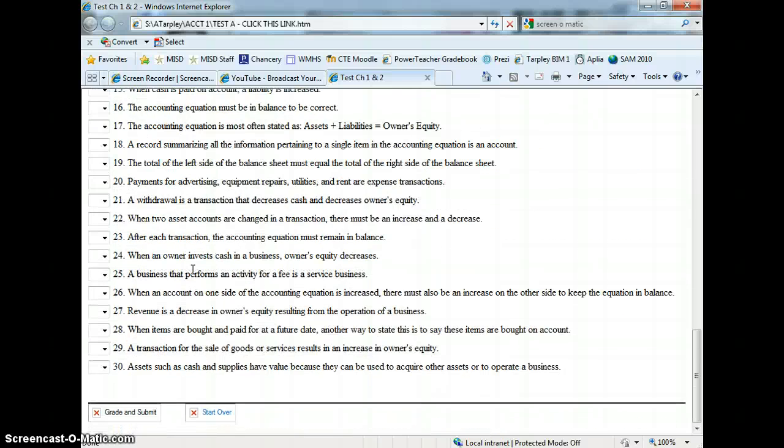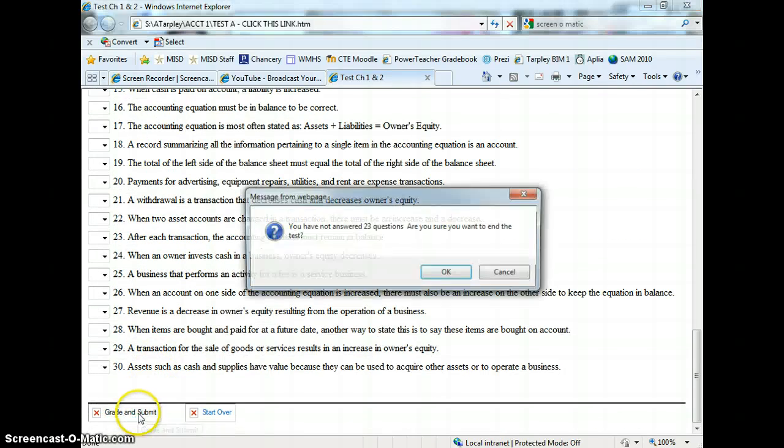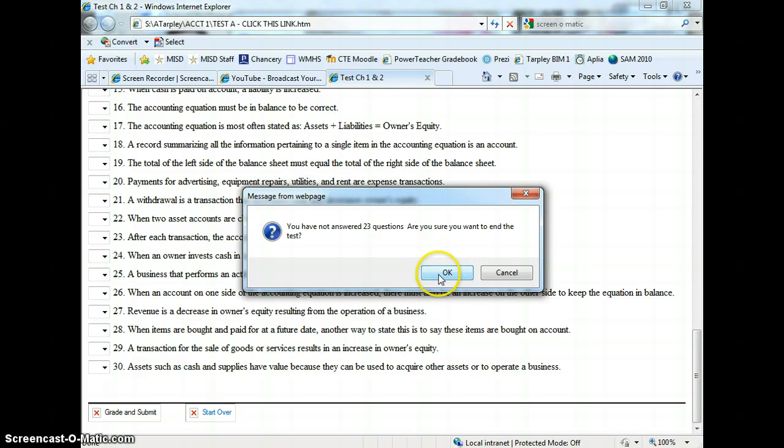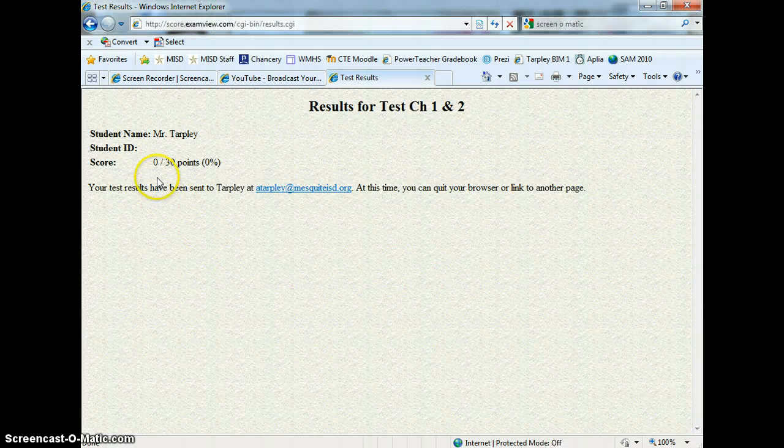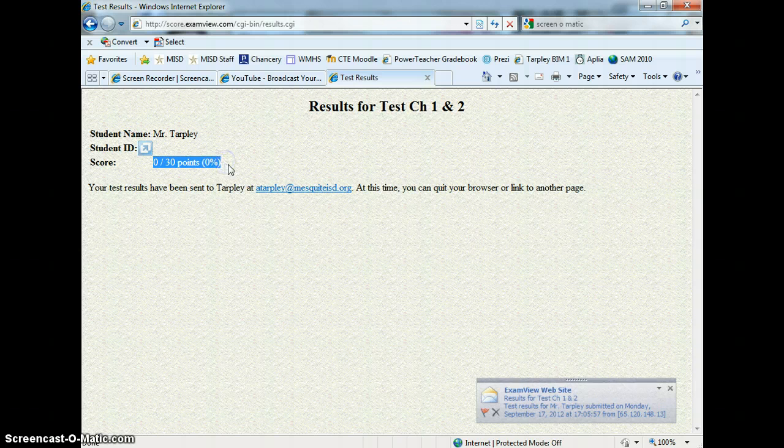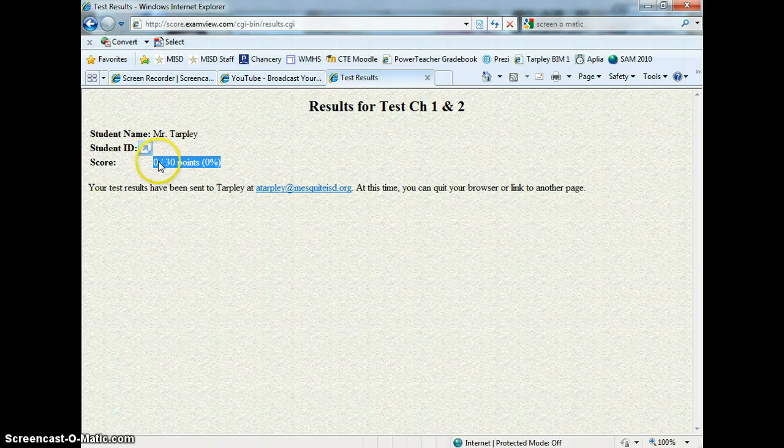Once you finish, go down here to the bottom, click Grade and Submit, and it's going to ask you, are you ready to submit? Click OK. It's going to automatically give you your score. Now remember, this is only half the test, and it's going to email me the score you earned on this portion of the test. This is only half, remember, but this is your score.